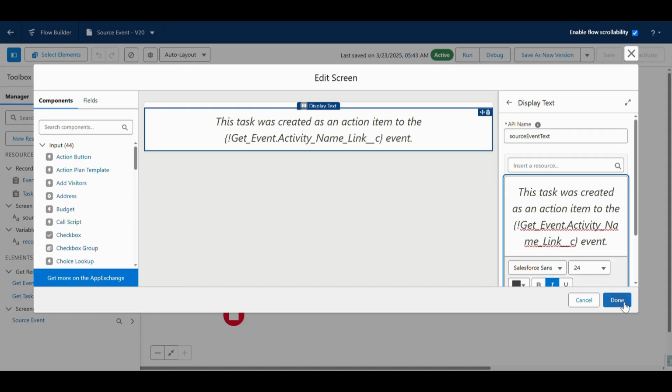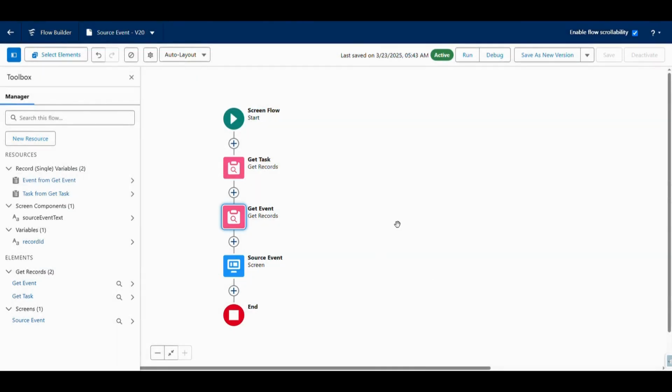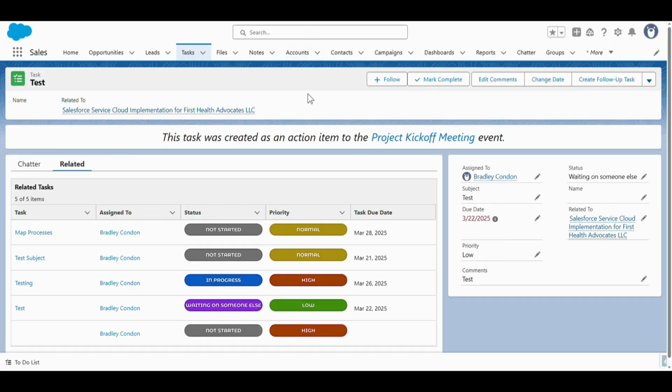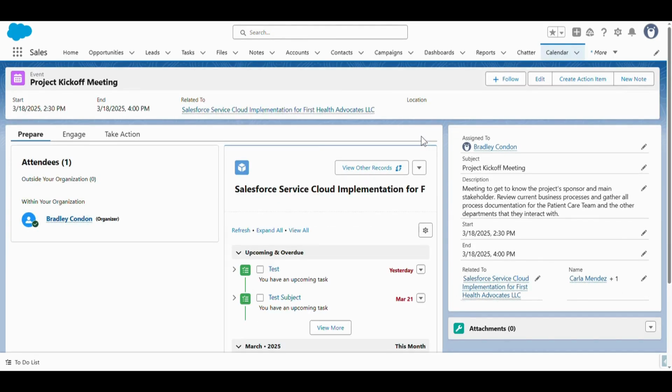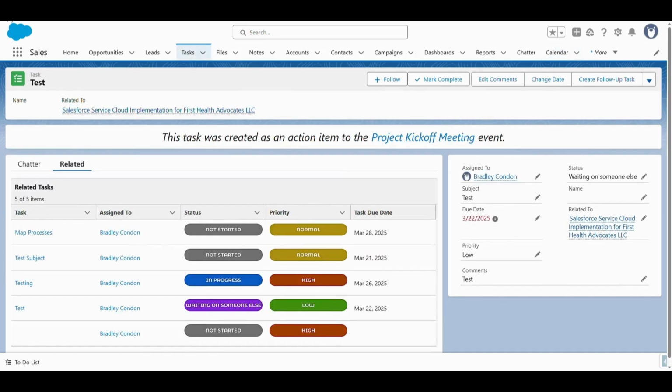So that's the flow. So here I'll show you what it looks like. When you're on a task that's been created from an event, it would have this little flow pop up that says this task was created as an action item to this one's called project kickoff meeting. And then I can click on it and it will navigate me to the project kickoff meeting. And we do have it set up so that this only displays if it was created from an event.